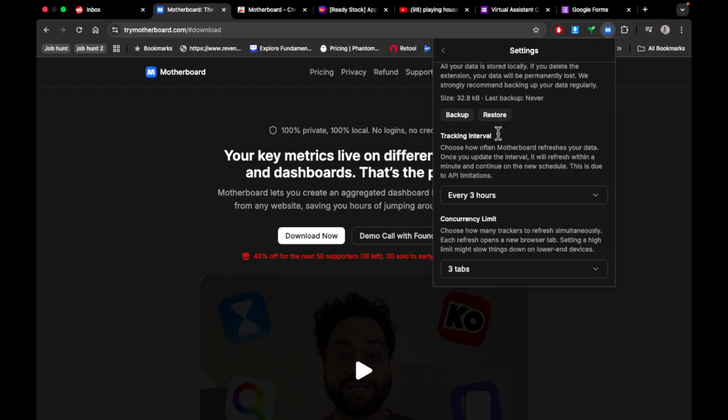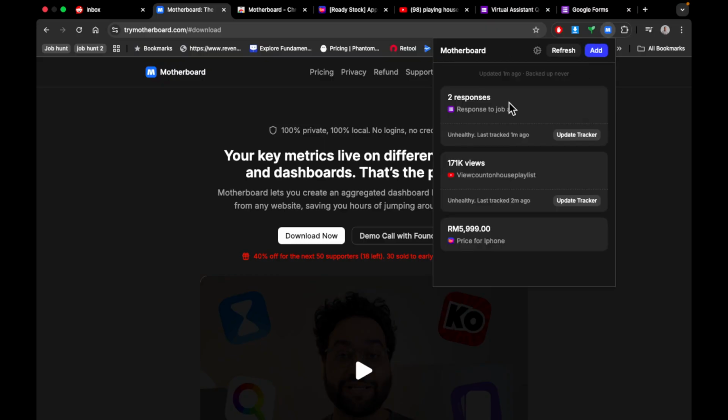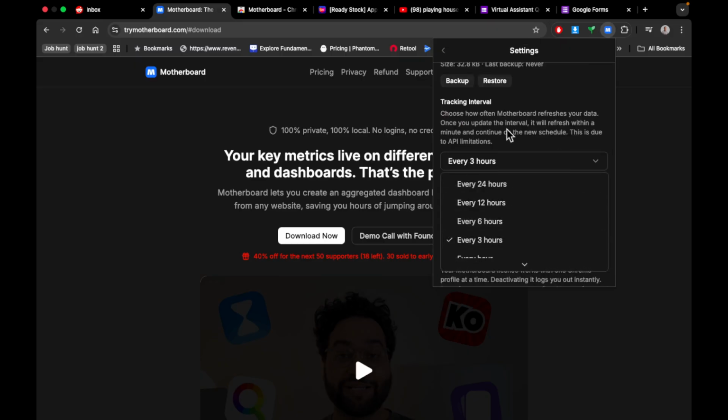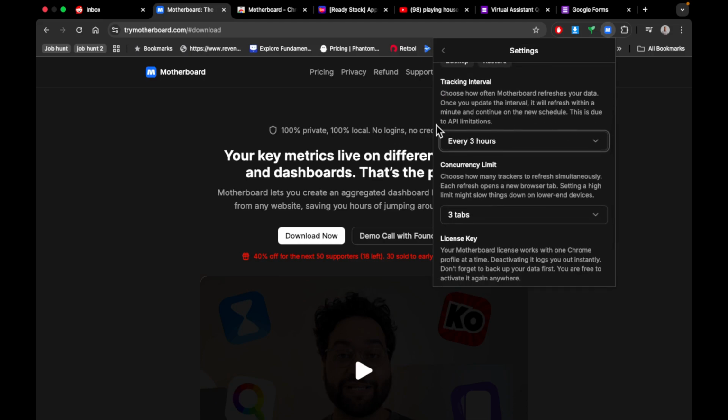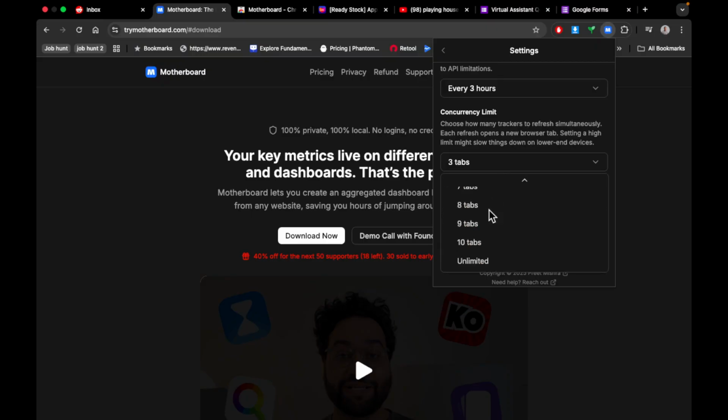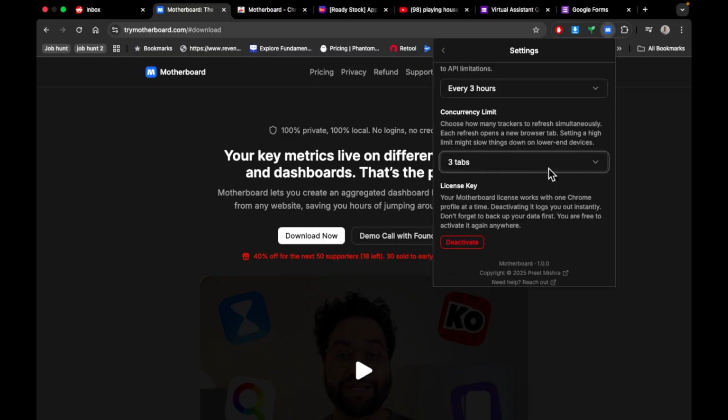To be honest, it is lightweight. I enjoy this interface a bunch, but I would love to be able to adjust how often it tracks, and maybe even have a schedule for each of the different trackers you have. So what's concurrency limit? Choose how many trackers to refresh simultaneously. Okay, this makes sense. I only had three, but you can pick however many it will do at once. That way, it doesn't slow down your browser.